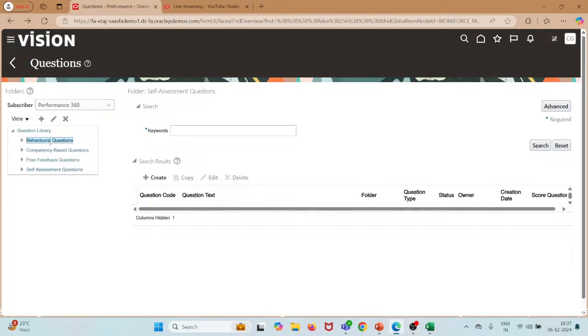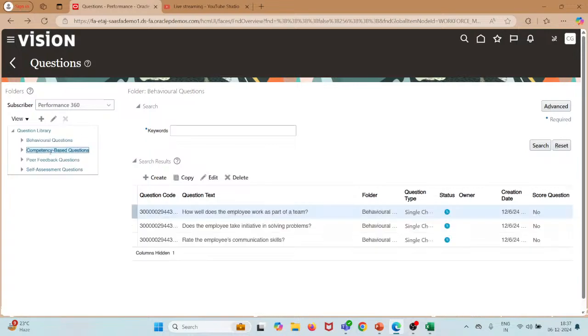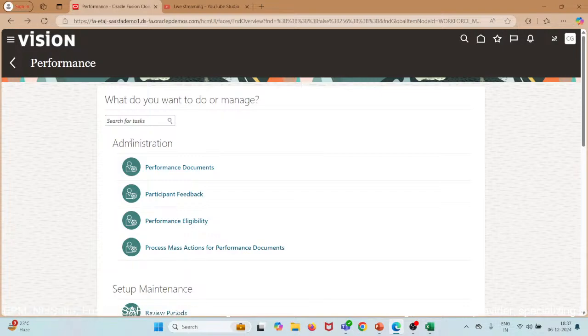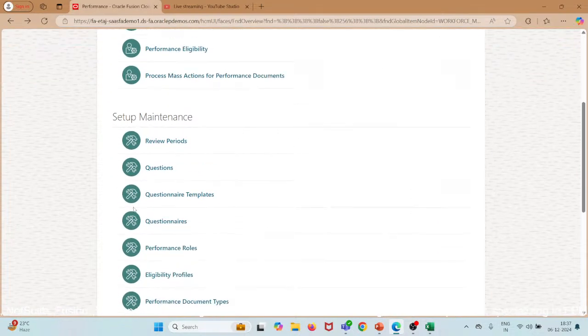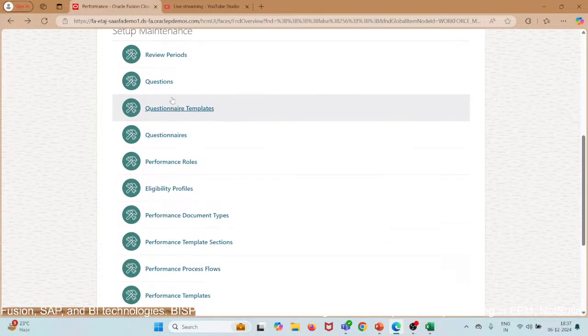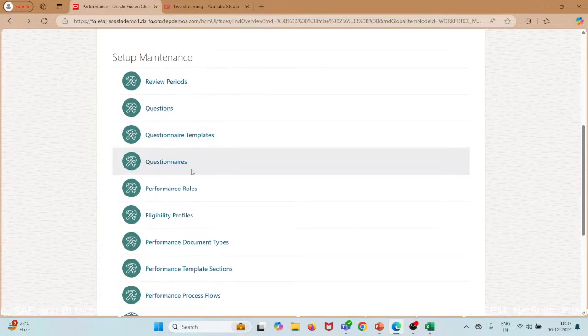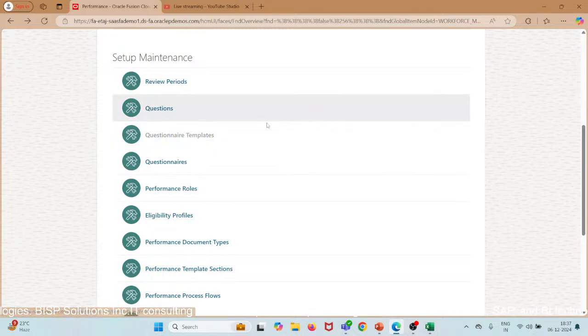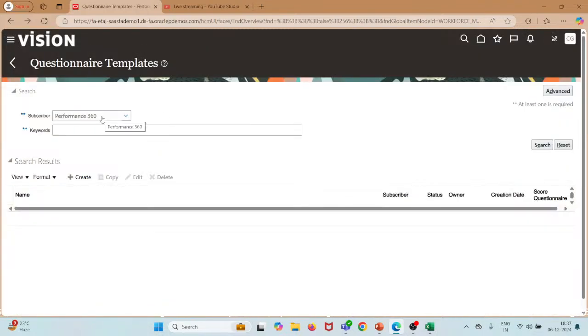Okay, so for now we have created only two folders, and there's no problem in that. These tasks will be in sequence. So the first thing you will create is the question, then the questionnaire template, and then the questionnaires.